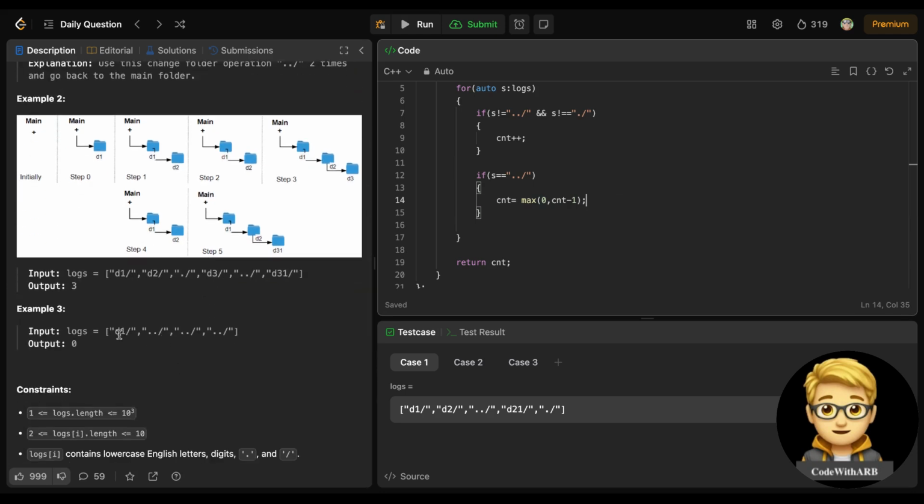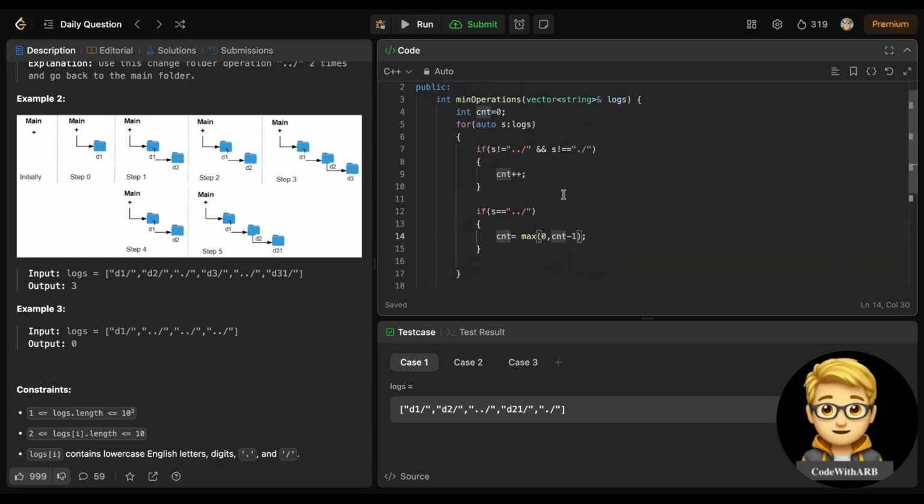If we see here in the third example, when we go to d11, the count will increase to 1. When we do dot slash, count will decrease to the main folder, so cnt will be 0. Now again a dot slash operation is applied. If we apply it, it will be decreased if cnt minus minus is applied. So basically we can't move less than that. That's why I have applied cnt max 0 cnt minus 1. So this is how we will solve this problem.